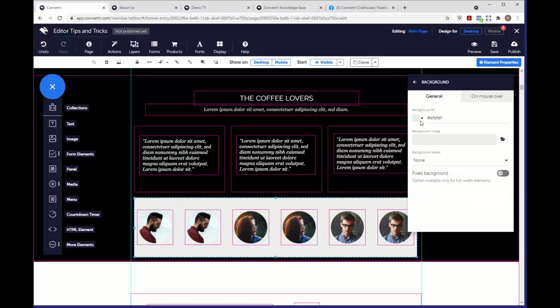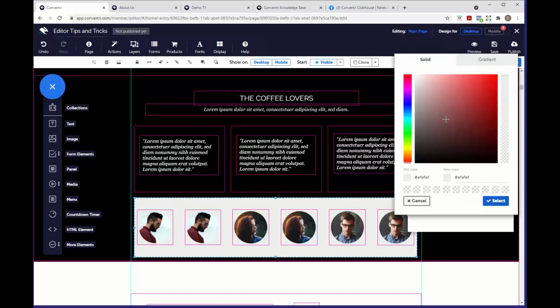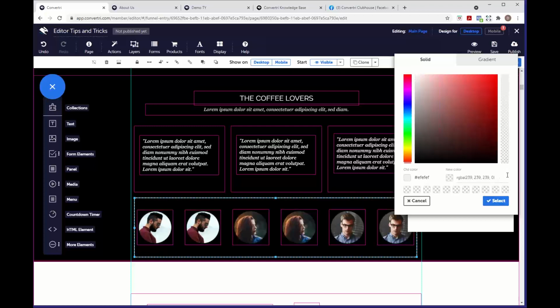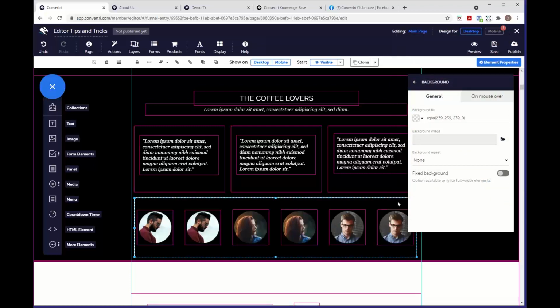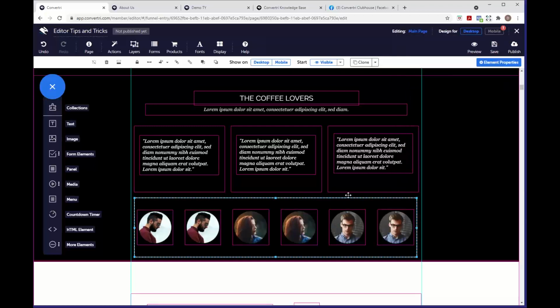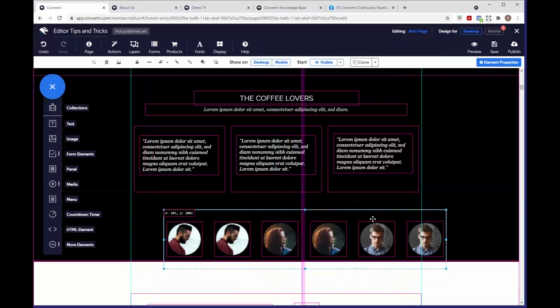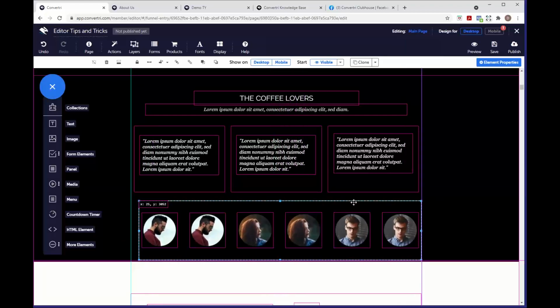So if I was to just change the background color so that the panel is not visible, you can see I've now got a nicely lined up set of images all contained within this panel that I can move around as one element.